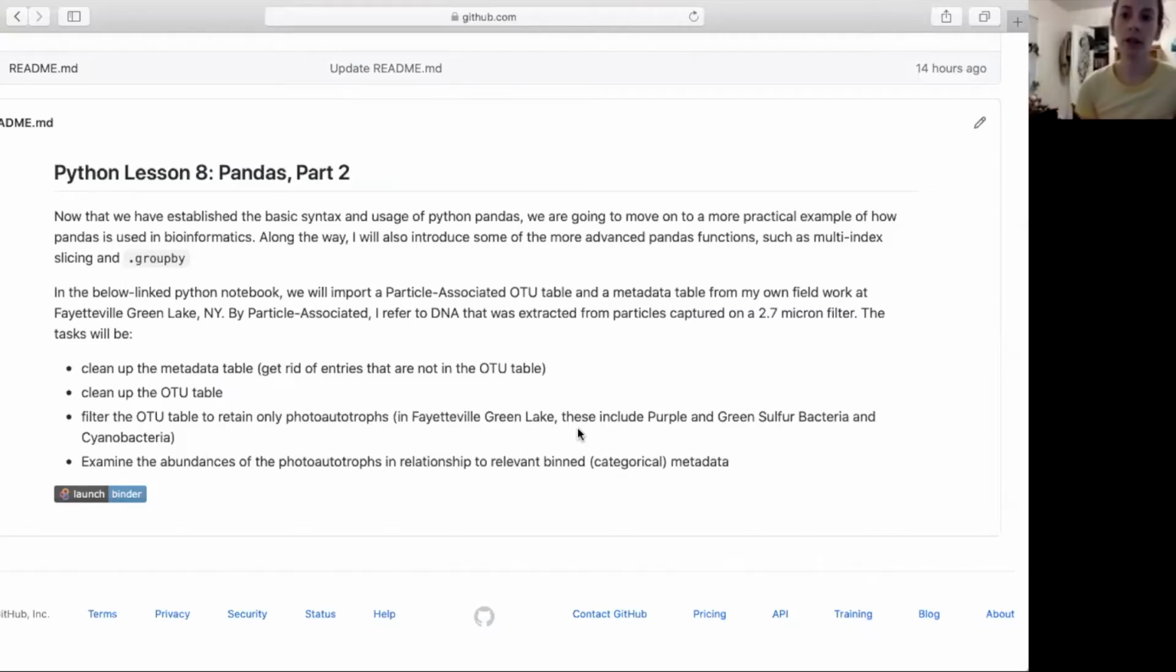So what I want to do this lesson, now that we've established some of the basic syntax and usage of Python Pandas, is to show how in a practical workflow these functions are actually used, as well as to teach some of the more advanced functions and advantages of the Pandas library, like multi-indexing and functions such as group by.